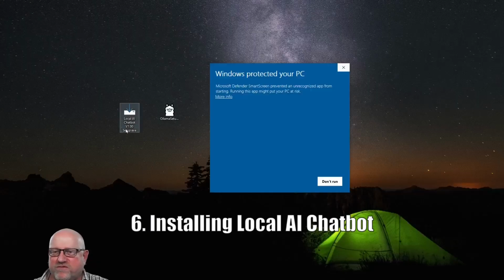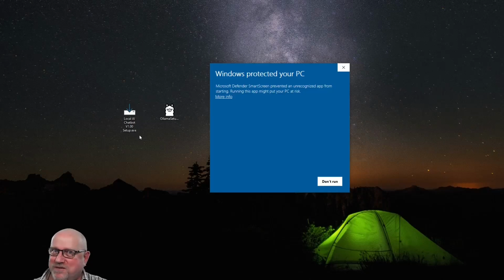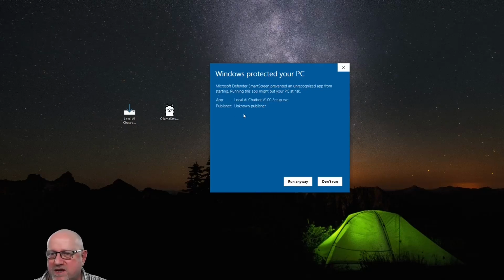Here we go, we've downloaded Local AI Chatbot version 1 setup.exe, and we've come up with this message here: Windows protected your PC. We're actually going to click on more info on this. It's saying it's from an unknown publisher. Well, I am that unknown publisher, and I'm not going to be forking out thousands of dollars just so I can get some sort of thing that says I'm a known publisher, especially when I'm giving this program away for nothing. Yeah. Let's click on run anyway.